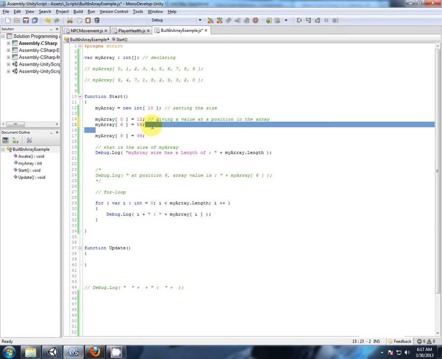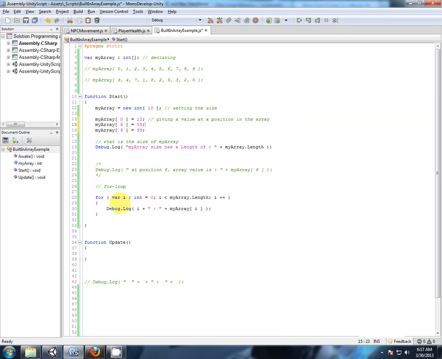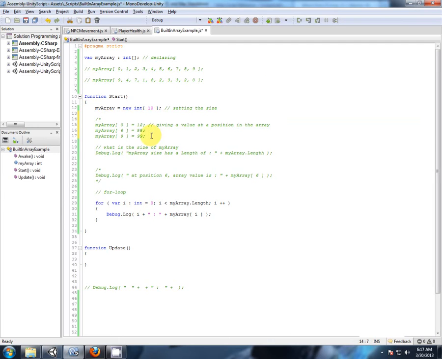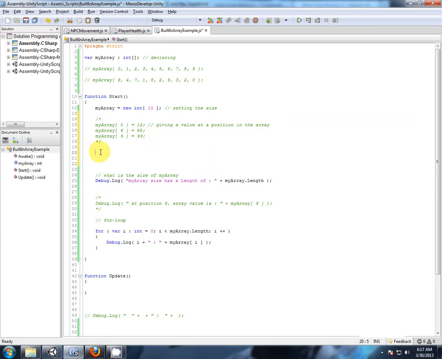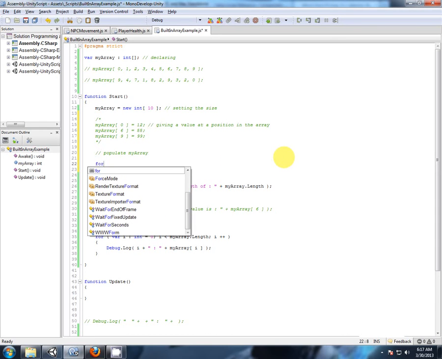Alright, so let's just do something else now that we've learned about arrays and for loops. Let's populate all the values of this array with a for loop. So comment all that out. Now I'm going to create another for loop. I'm going to populate the array. I'm going to populate my array. Okay, so for.